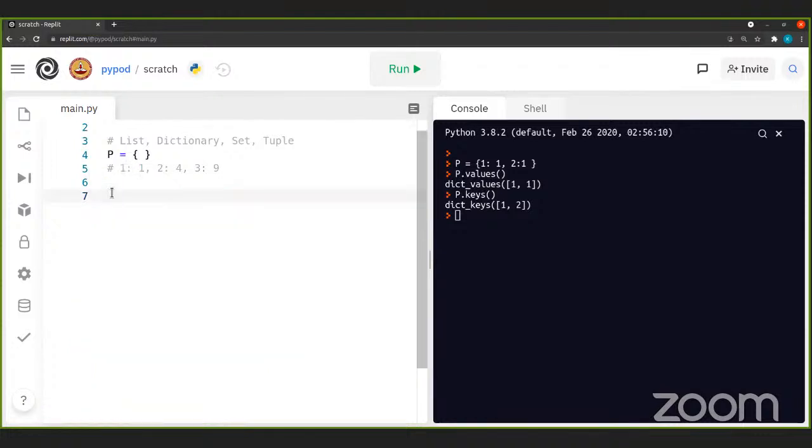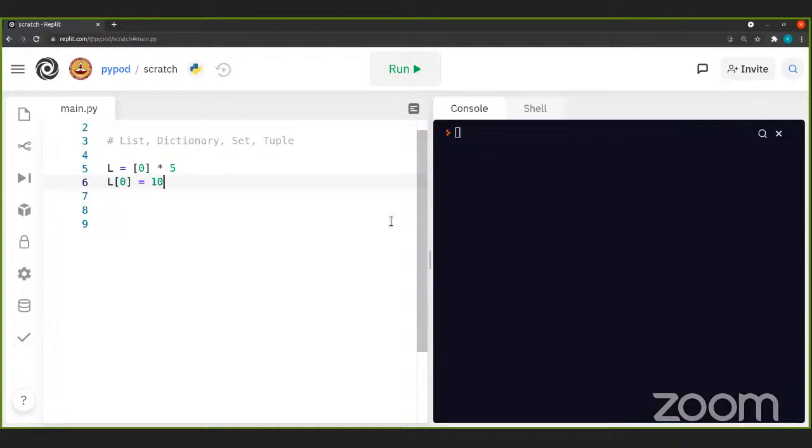So if you take a list, let's say L equal to this, and you multiply it by 5, and if you update only the 0th element, the others are not going to get updated here. But if you're going to do a list of lists, I mean, if you're going to have a mutable entity here, let's say something like this.